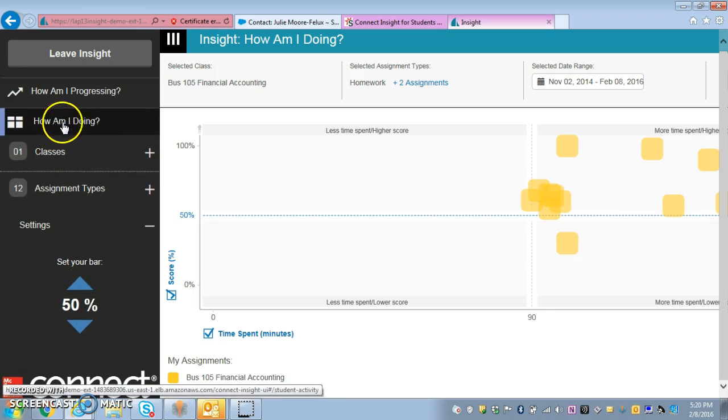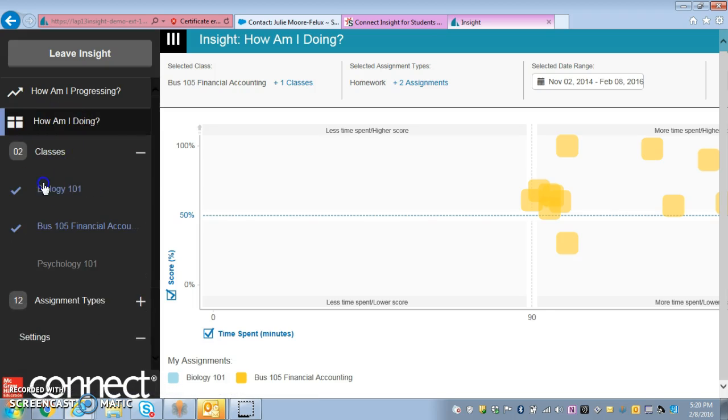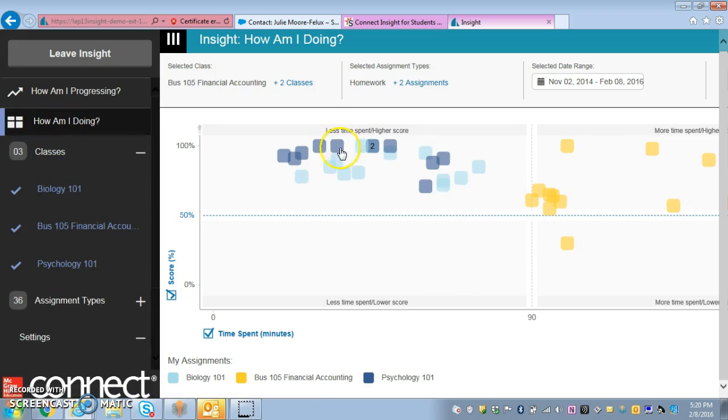Additionally, in this How Am I Doing view here, you can add multiple classes. So you can see across the board how you're doing in specific classes and identify maybe trends. So here it seems like in the Biology 101 and Psychology 101 classes, this person has a higher score and they're not spending as much time, whereas in Business 105, they have to spend a little bit more time, so maybe it would help them budget their time. You also have the option of selecting a date range.